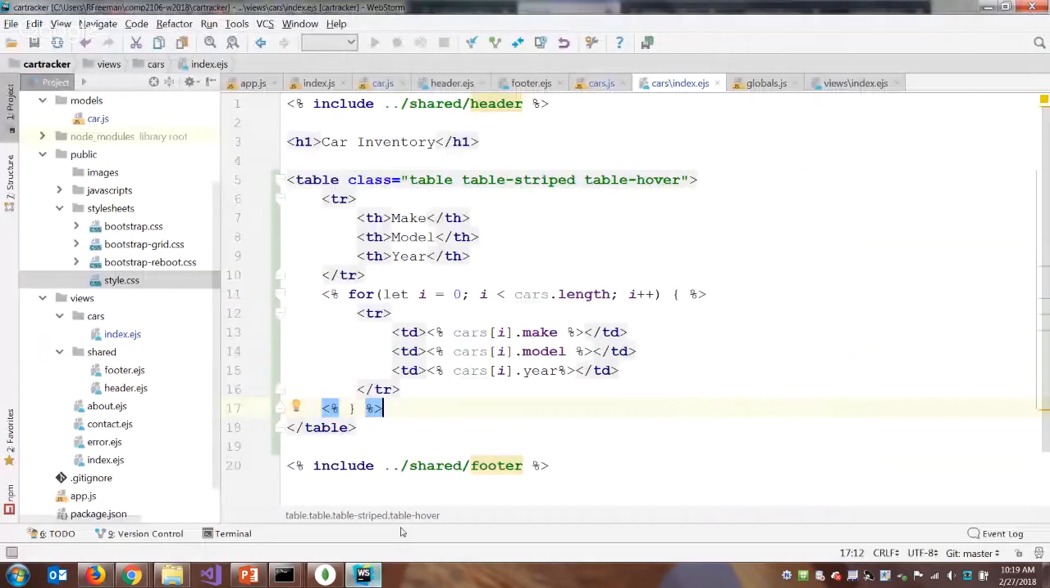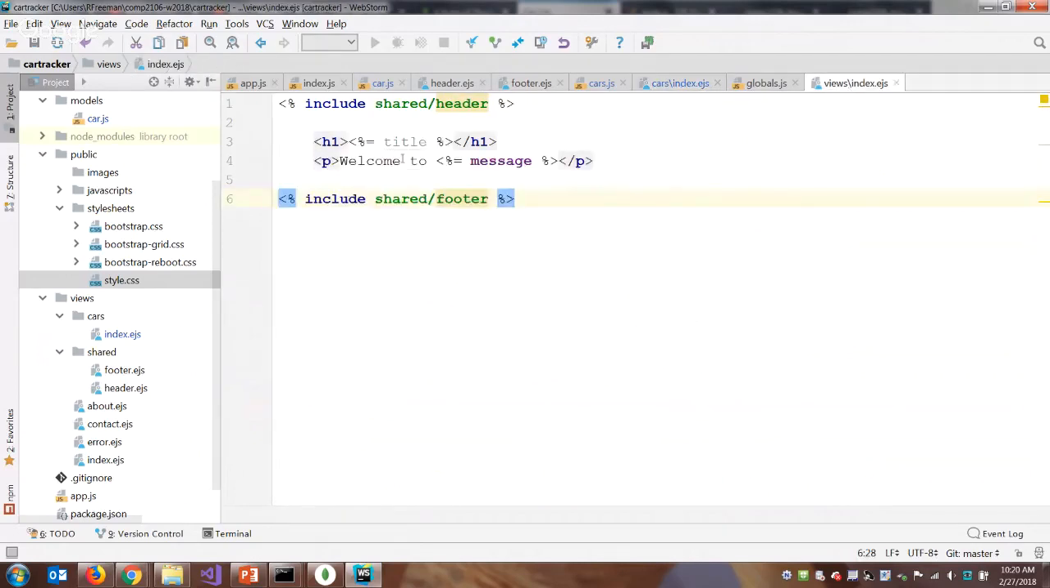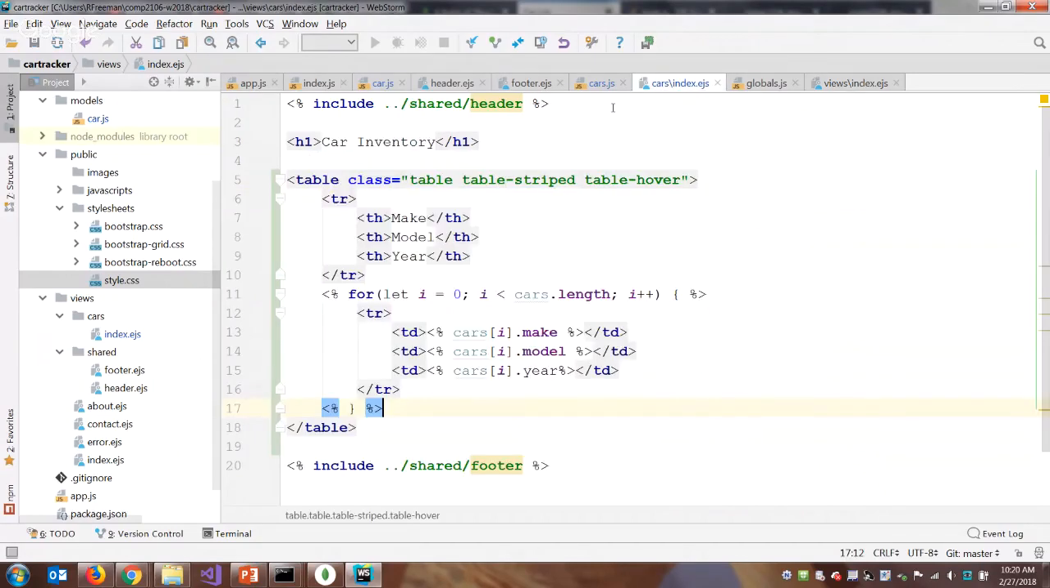Okay, no error. The one other thing we're missing here is, in order to output dynamic data, we actually need the equal sign. That's like the equivalent of a PHP echo command. So I missed this. So we need equals, which will actually display those values. I think this should work for us.